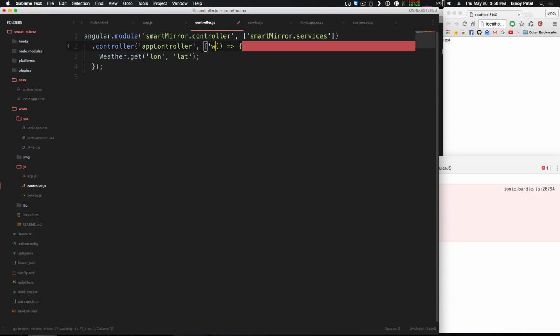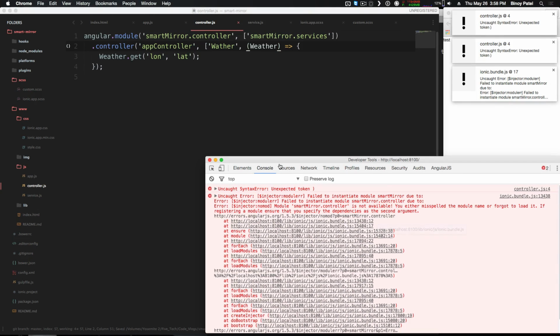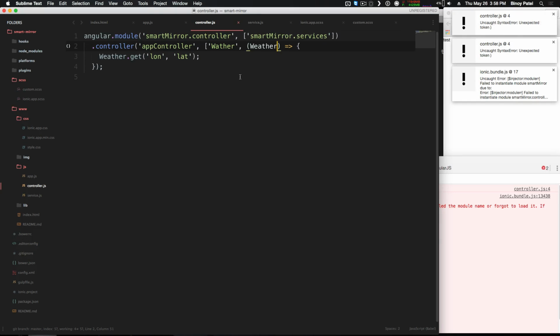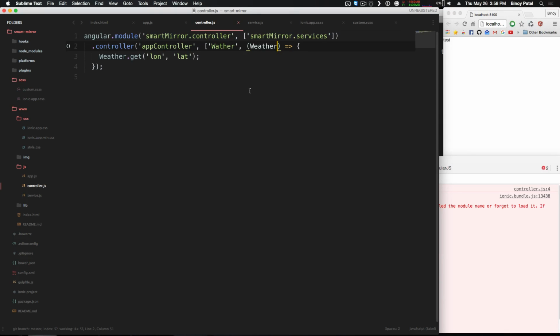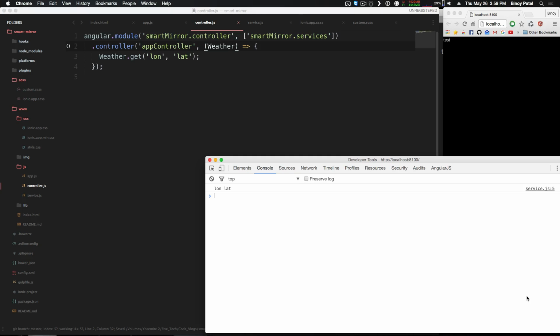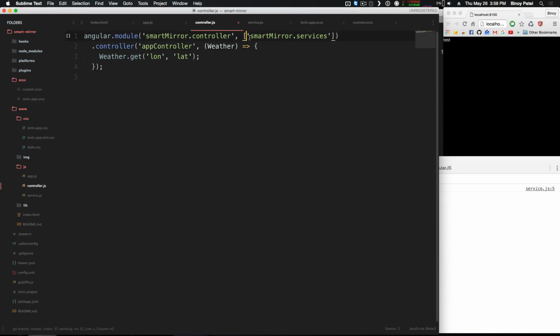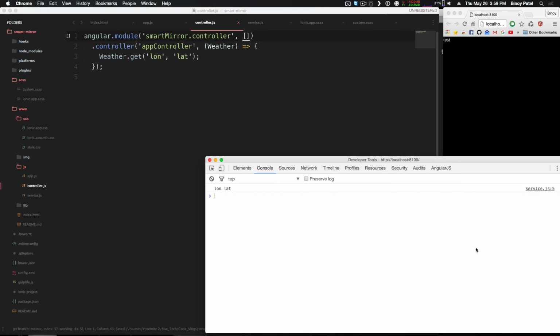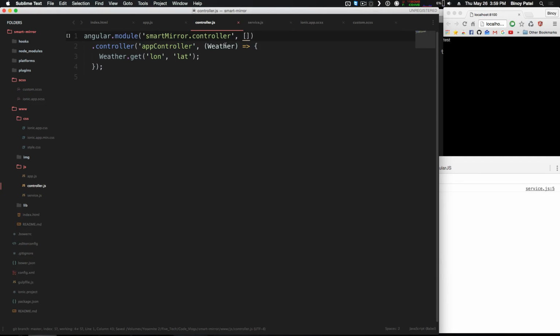Type in weather and pass that in as well. And I think I have a typo or syntax error somewhere. And this array is not required. So there you go. I don't think you even need this because in the app it's already defined. So all you have to do is in the function type in the factory name, and then you can do factoryName.get longitude and latitude.